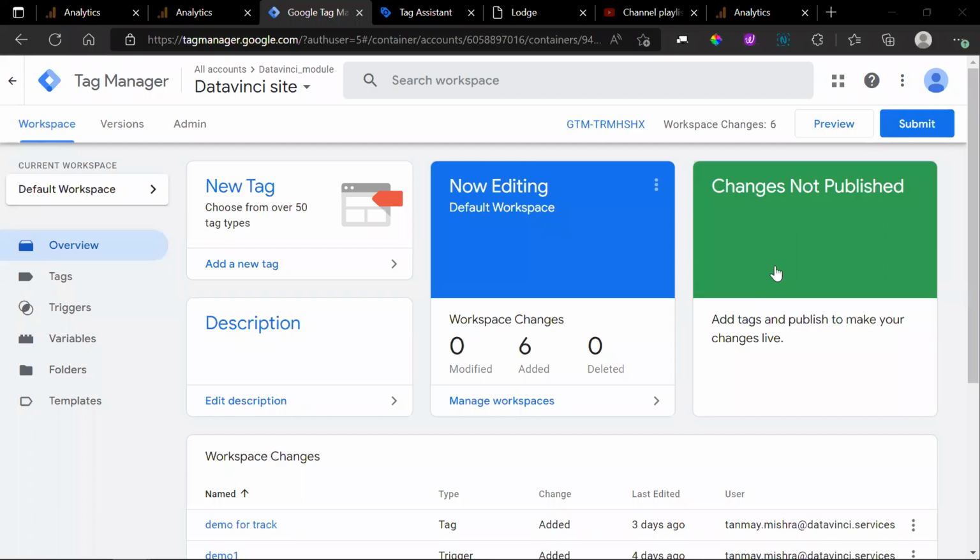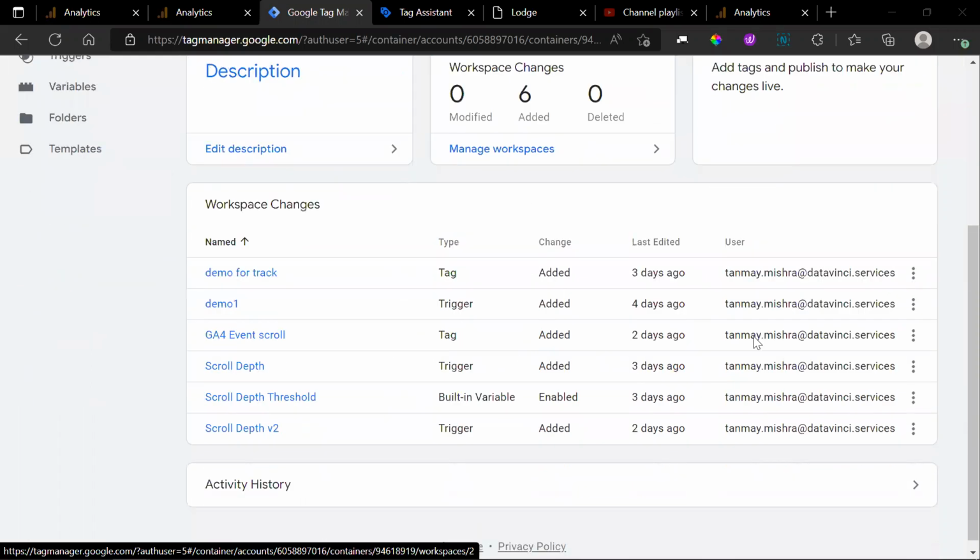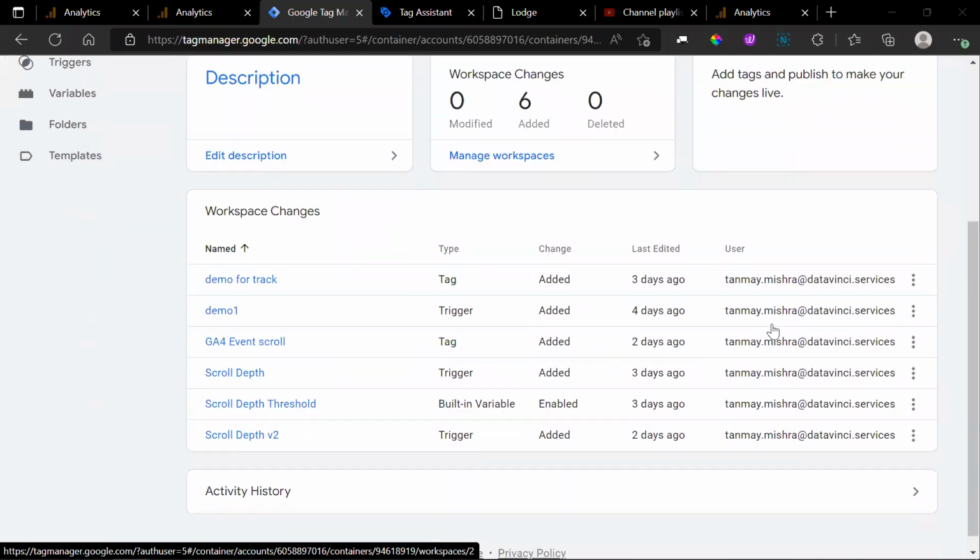Hello, this is Tanmay, and today I'll be telling you about workflows in Google Tag Manager and how you are going to create and manage your own workspaces. Using workspaces, you can either be an independent user or you can collaborate with your team.